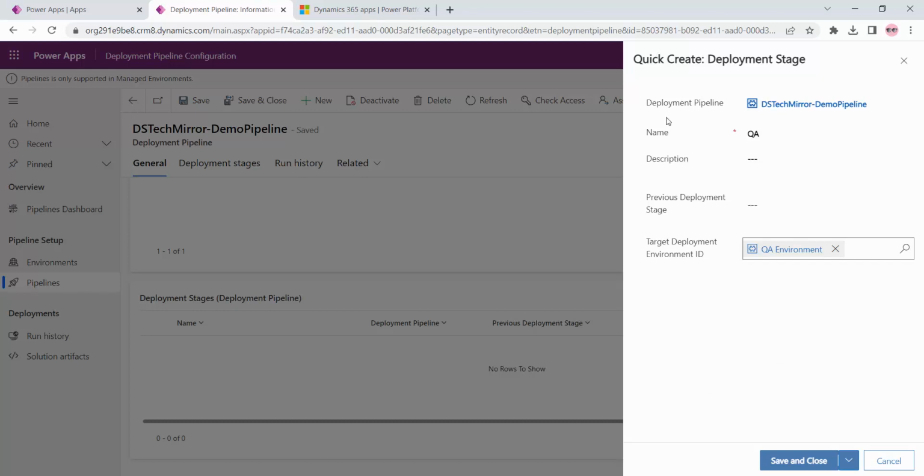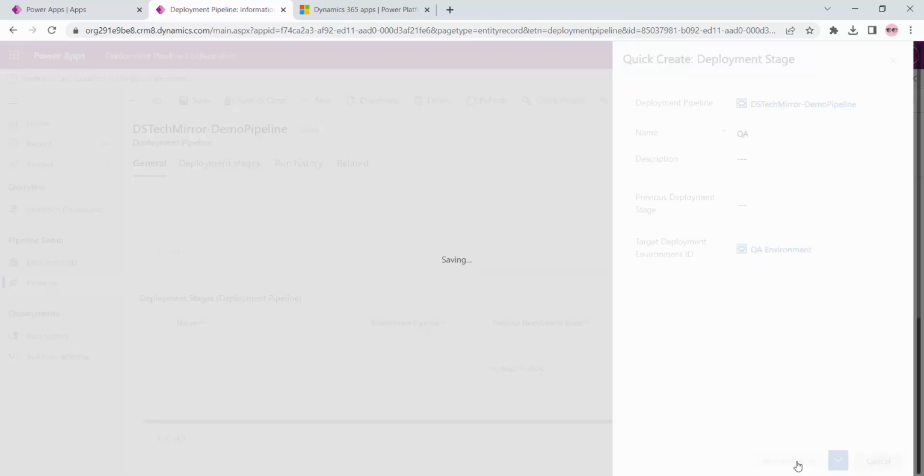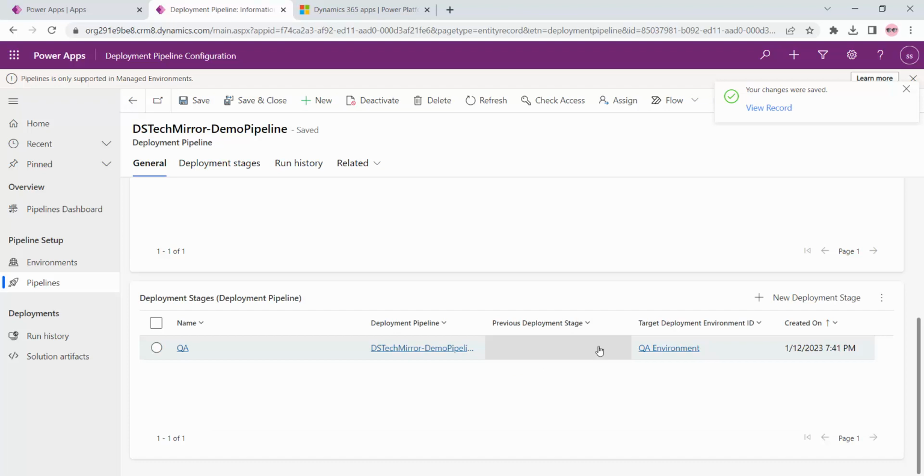Now when I configure the production deployment stage, I can mention previous deployment stage. Now if in your project or in your scenario there is one more additional environment before QA, you can configure that as well. Okay, so from now I will click on save and close. So this is my deployment stage.